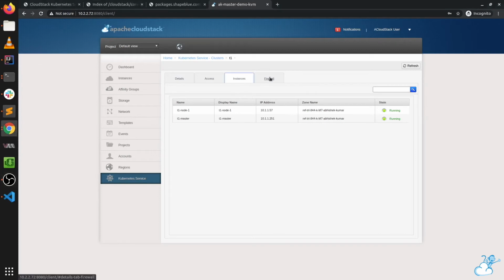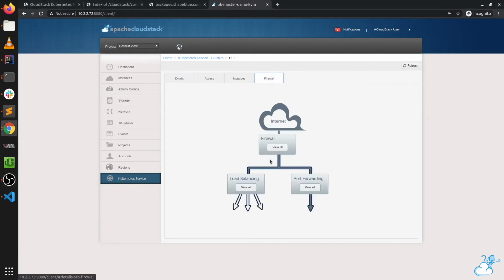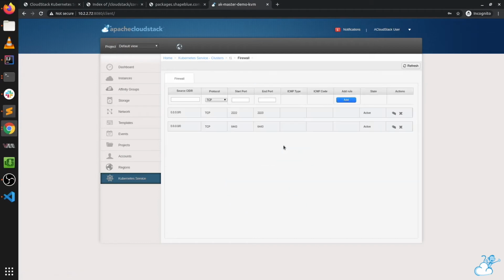We also get this option for managing firewall for our cluster. By default, CloudStack will provision some firewall rules for the cluster, as we can see here. We get these rules for start port 2222 with number of nodes for accessing node VMs through SSH, and we get another rule for port 6443 for accessing API endpoint of the cluster.